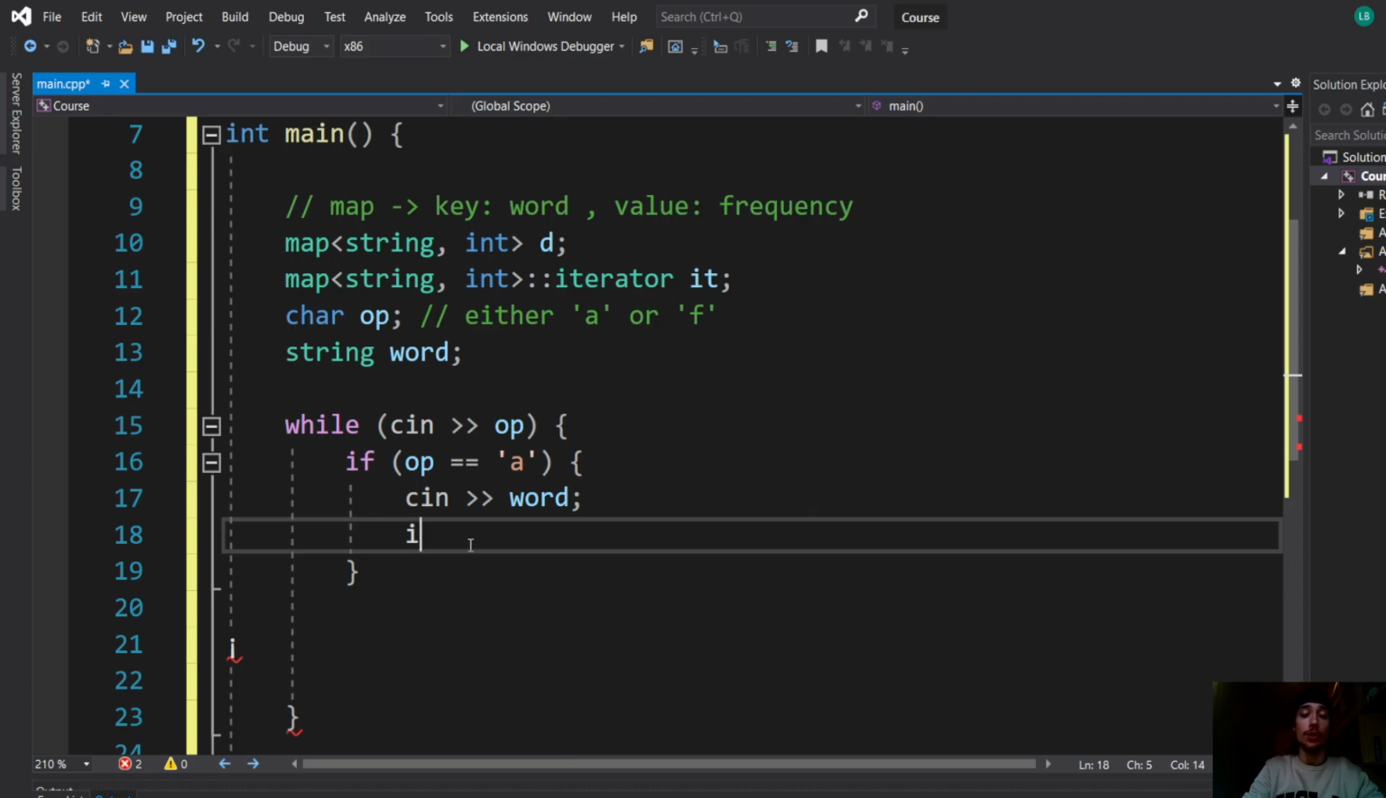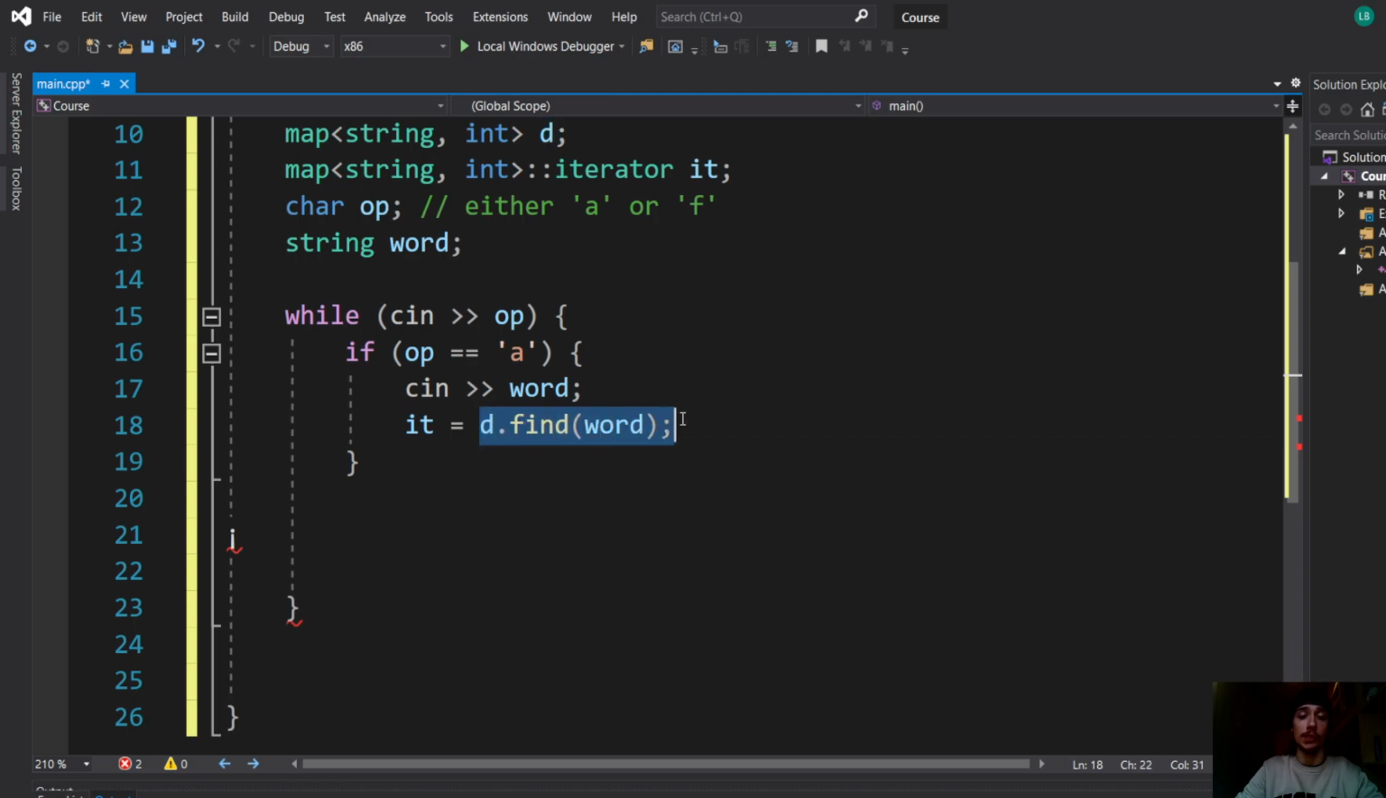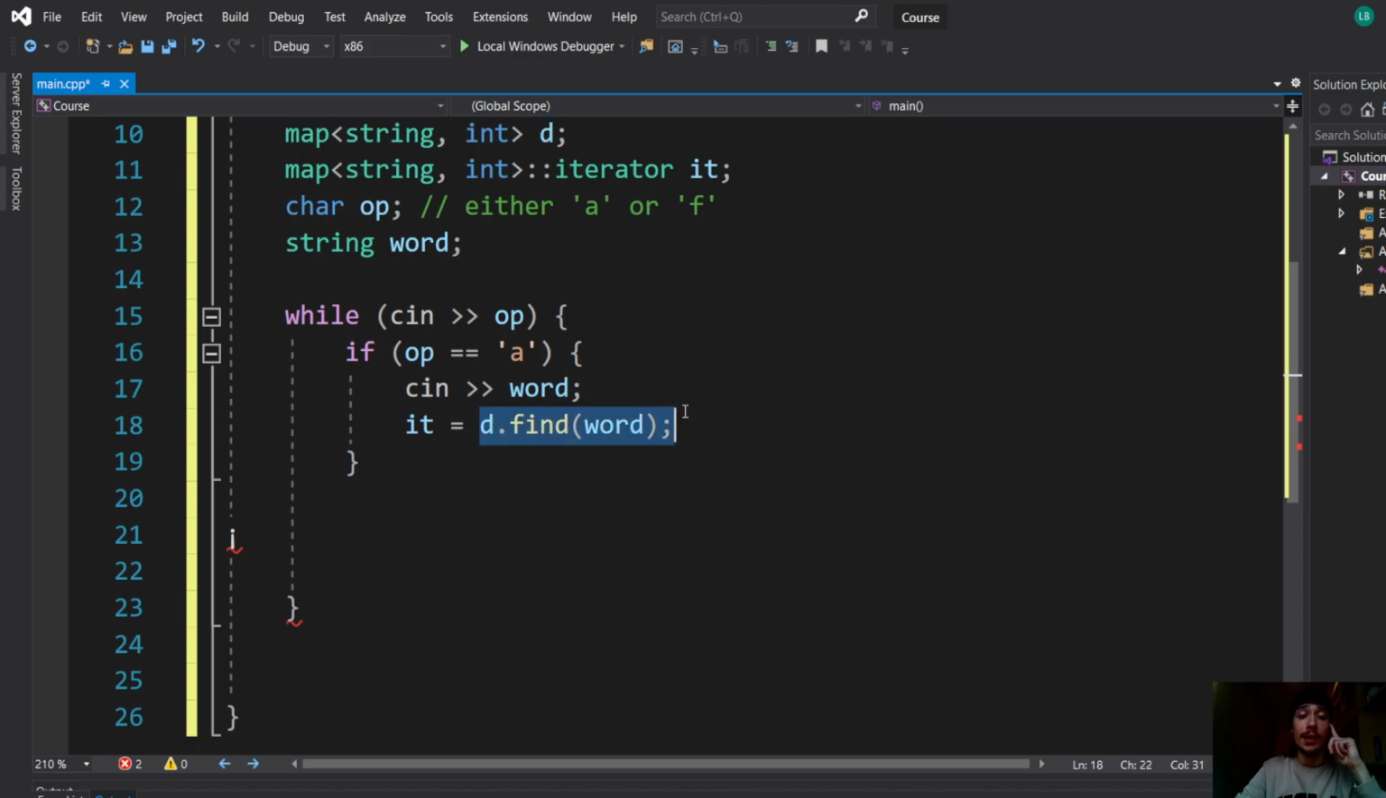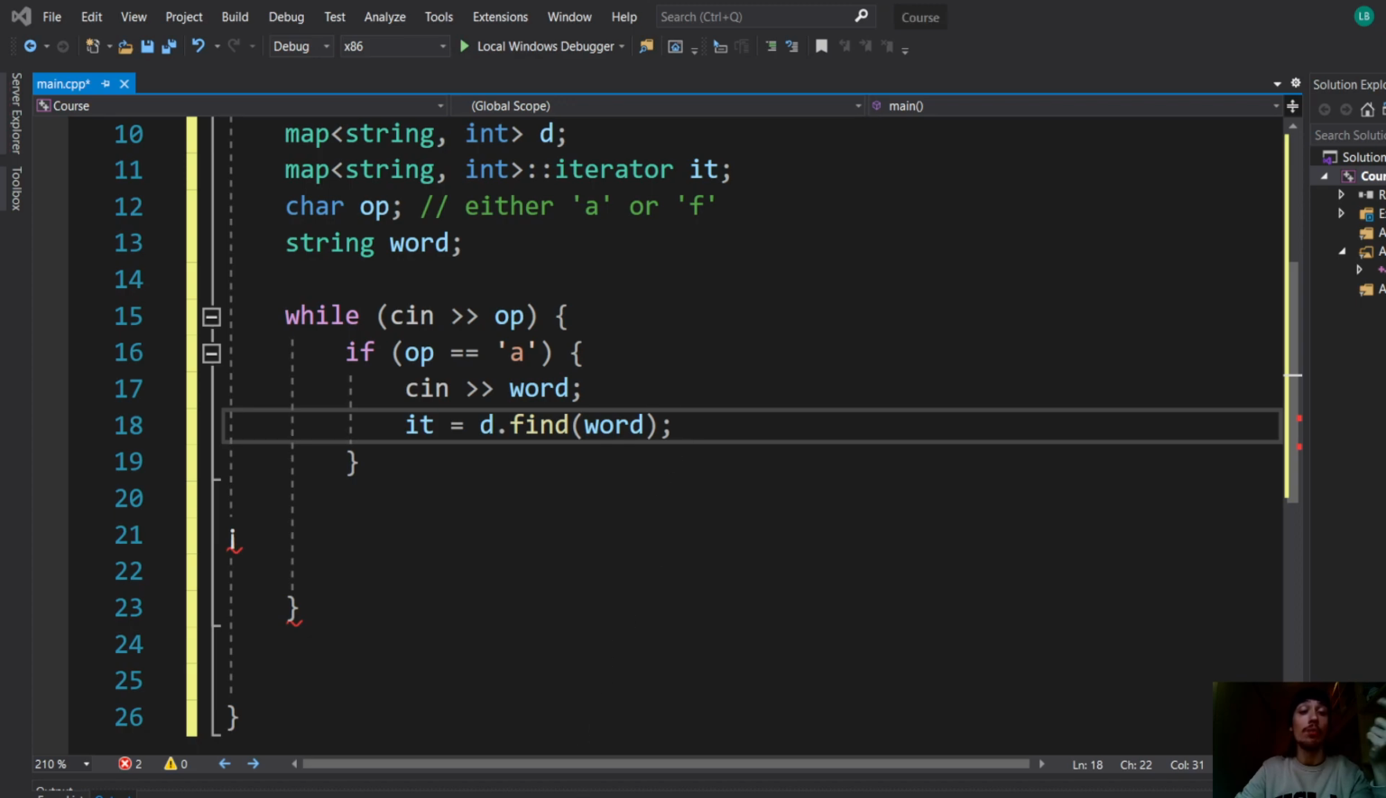So the iterator is going to be equal to the map, which is named D, dot find, and here we type the key. So basically this is going to return the iterator that points to this word if the word is in the dictionary. If the word is not in the dictionary, this will return the end iterator. Remember that this returns the end iterator if the word is not in the dictionary. So now we have a way of knowing if the word is already in the dictionary or not.